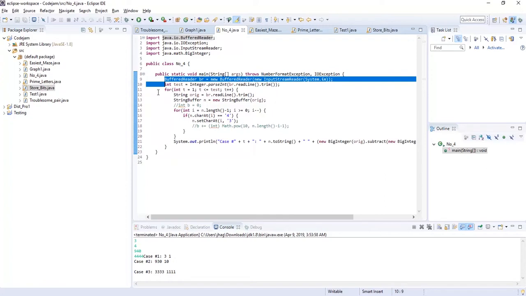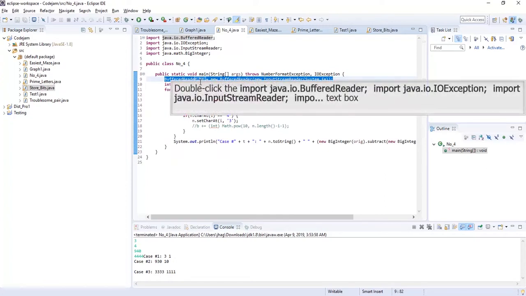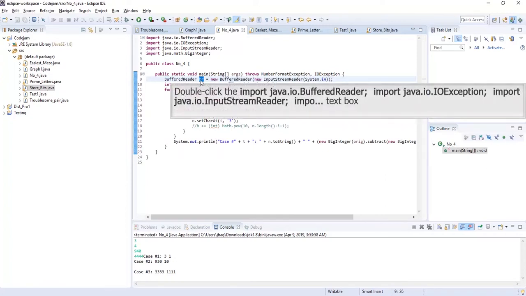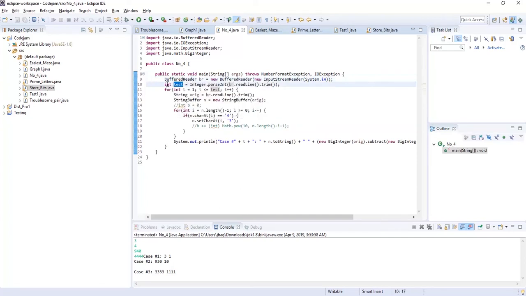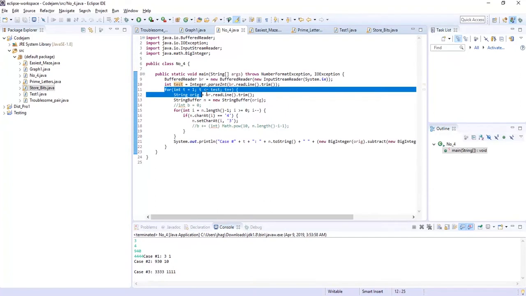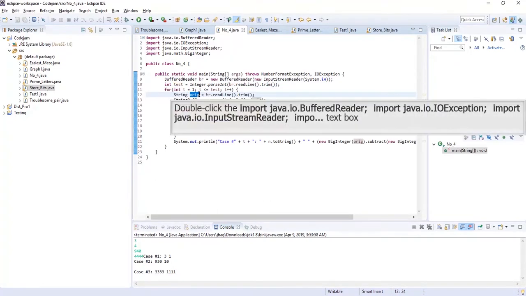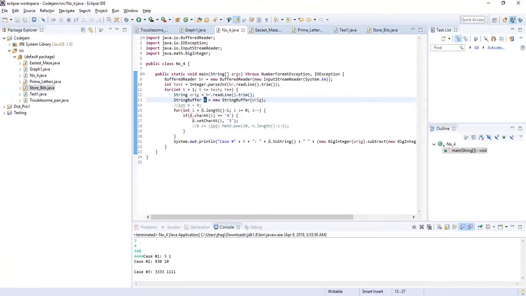So there I have taken the input, the test case numbers, and looped over all the test cases and got the original number and converted it to a string buffer, and then this is the code logic.